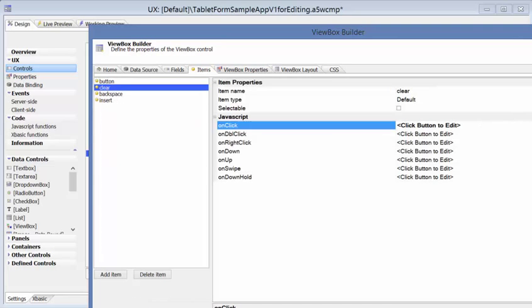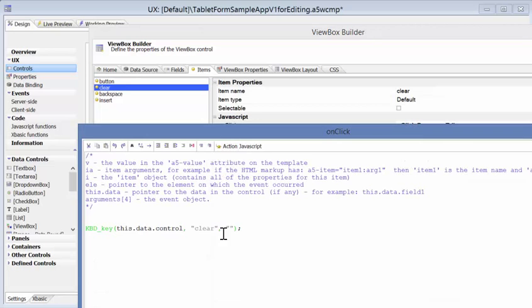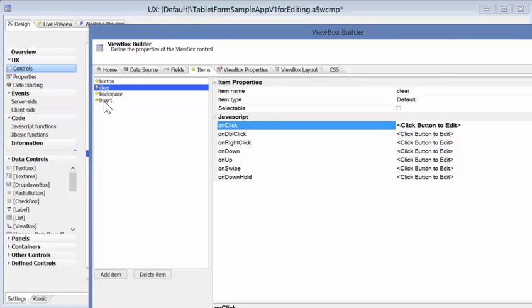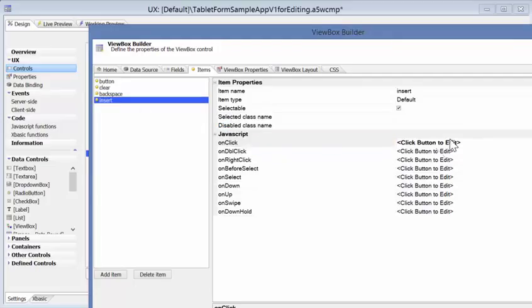Clear just does the clear command, calling the same thing. Backspace does backspace, and insert is an old one that we're currently not using. That was to be able to insert a space in the middle.